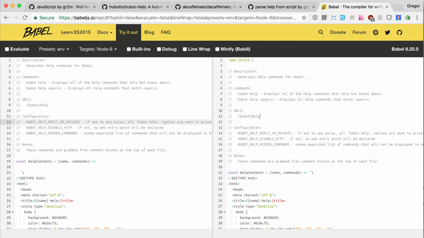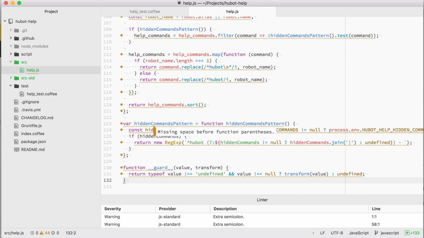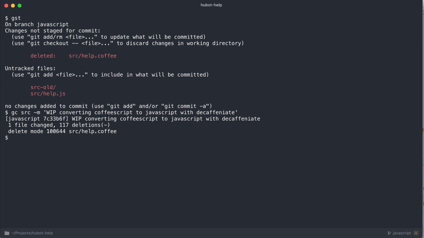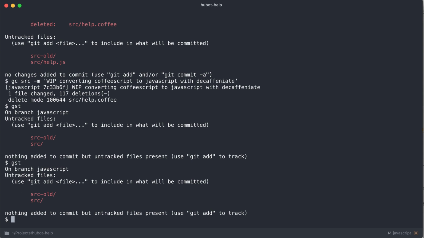JavaScript variable destructuring, which is not supported in Node 4 yet. So I take this, I paste it in here. Okay, there's not even a change this time, so that's cool.